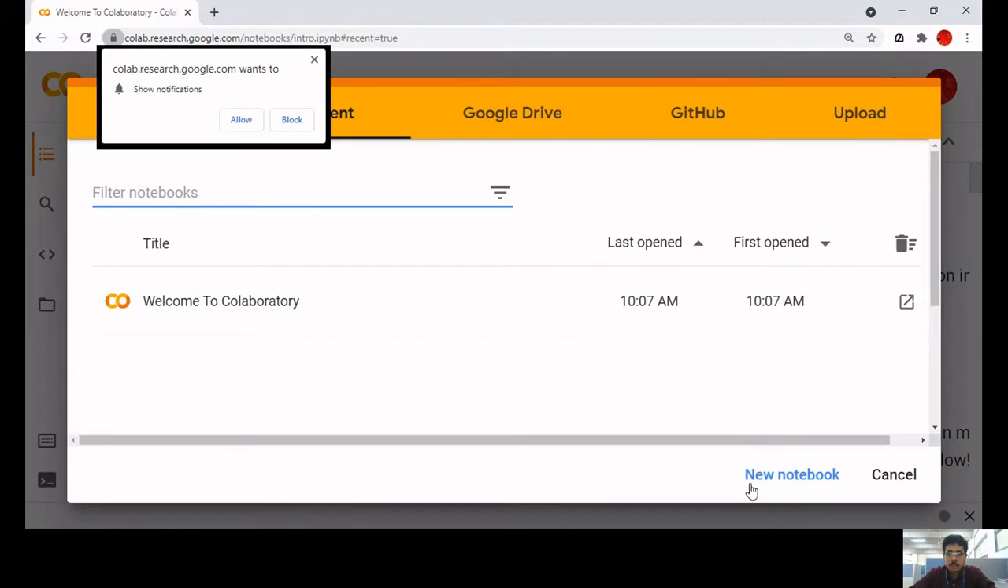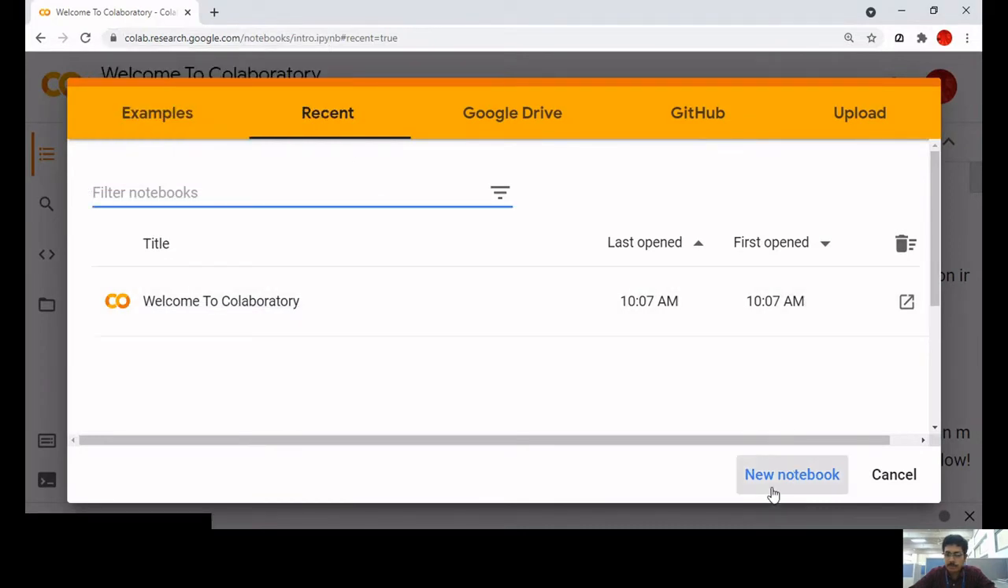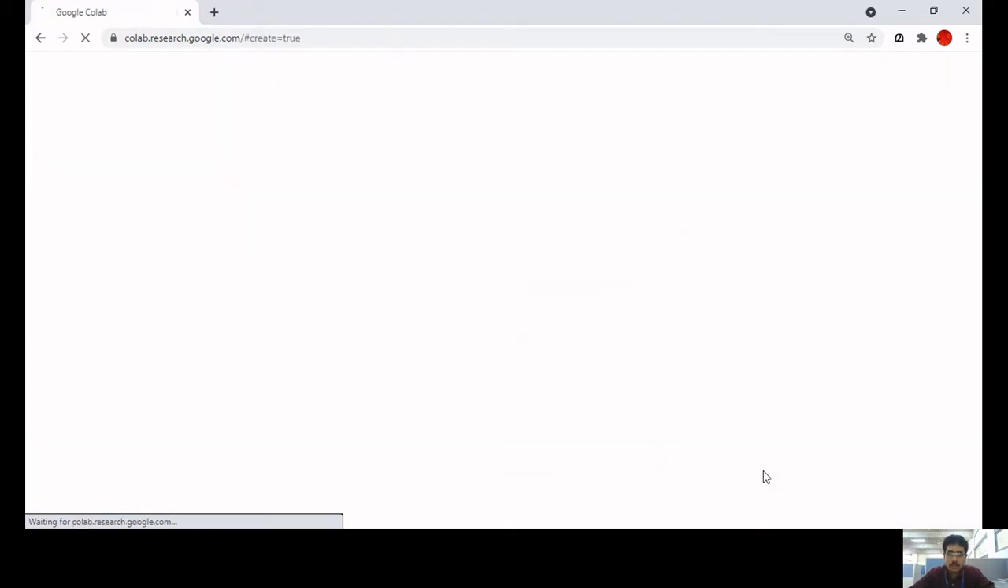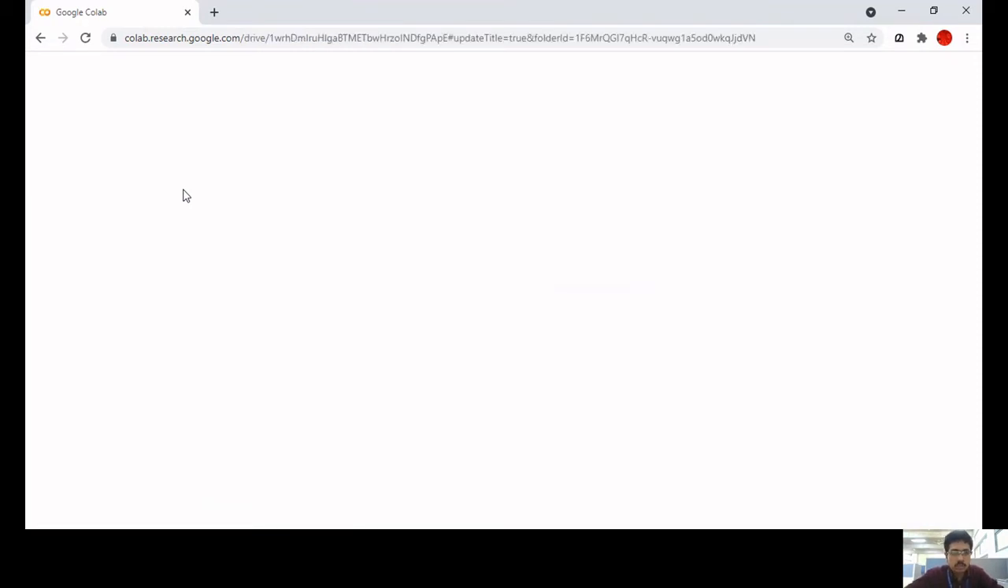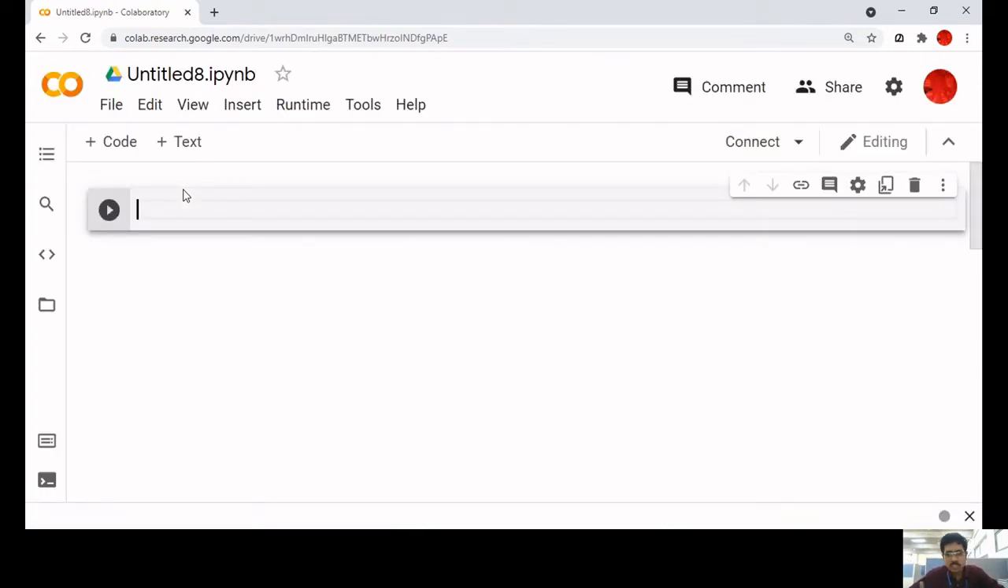Here I can get an option called New Notebook at the bottom. You can click that, and it will open a notebook, which is very much similar to Jupyter Notebook. You may have heard about a tool called Anaconda and the Jupyter Notebook, which are tools we use to execute Python programs. Here it works in exactly the same mechanism. You can see that it is a Colab notebook.